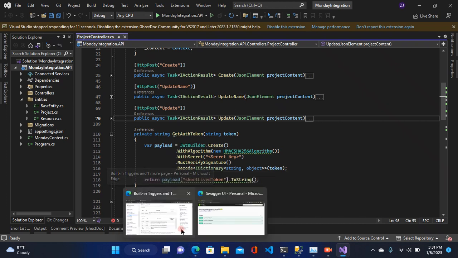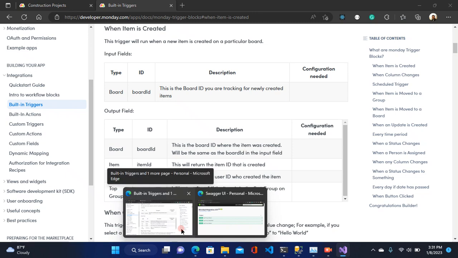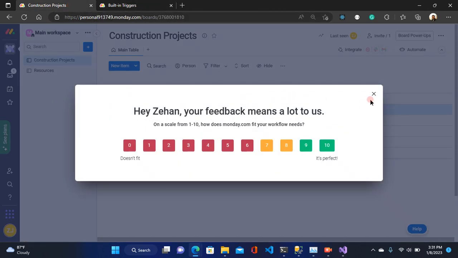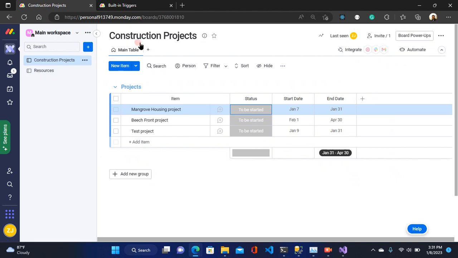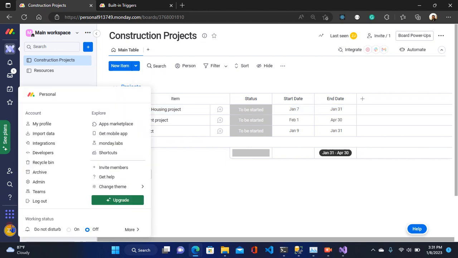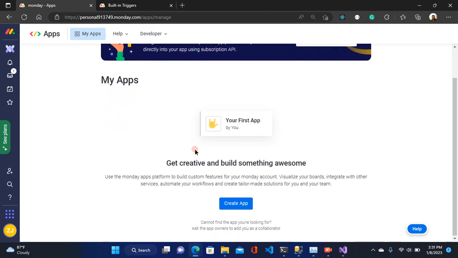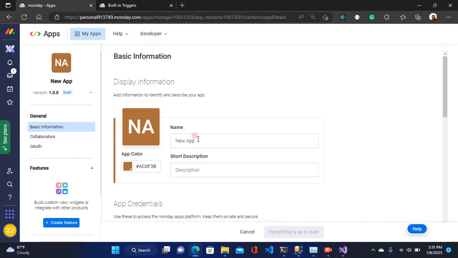So first and foremost, let's build the app in monday.com. This is a free account that I have created to test this scenario out. You can also create a free account here. First you click on your user icon and go into developers. That's where you can create an app. Just click on create app, and I'll give a name for my app.